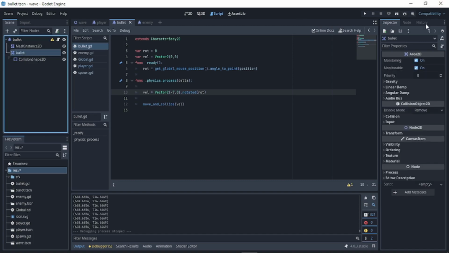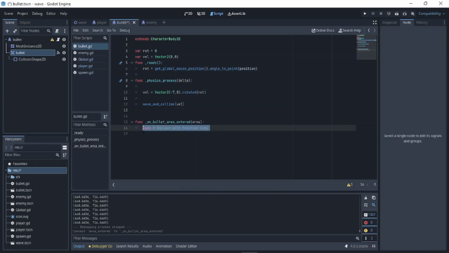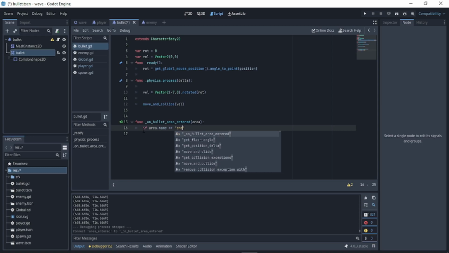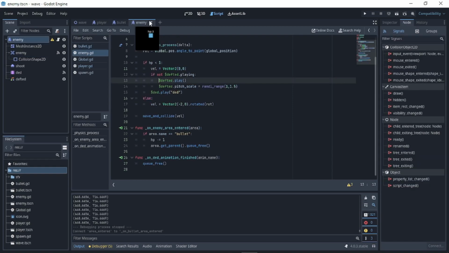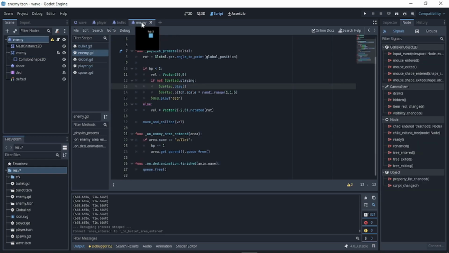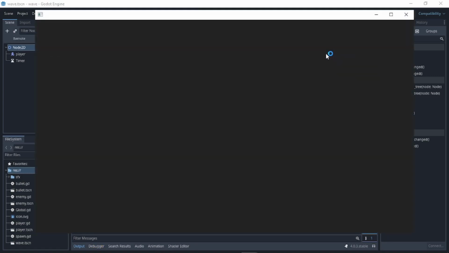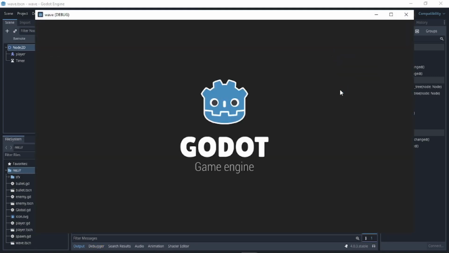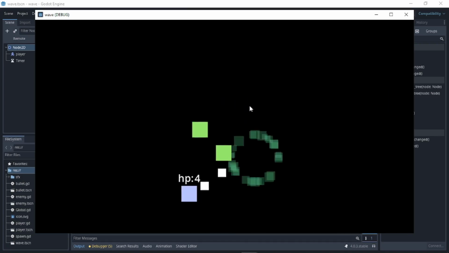So go to the bullet instance, go to the bullet Area2D, area entered, and then write if area.name equals enemy, queue_free. Then we go to the enemy script, remove this, and just leave the HP minus equals 1. So anyways, now you see our code still works as before.